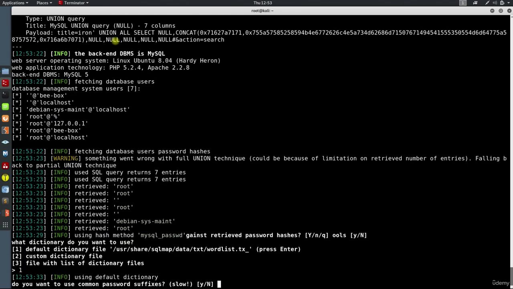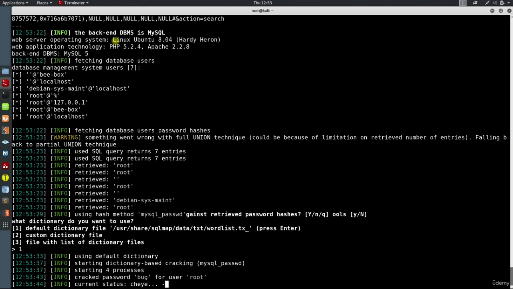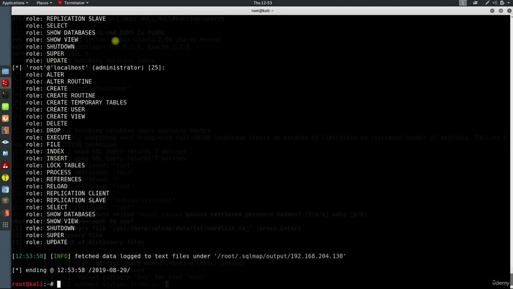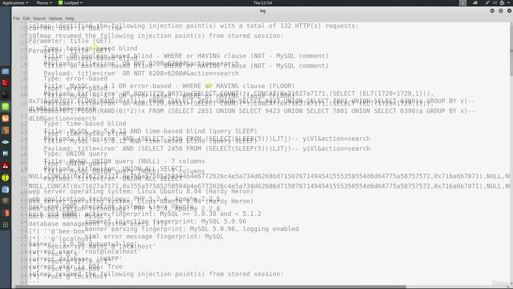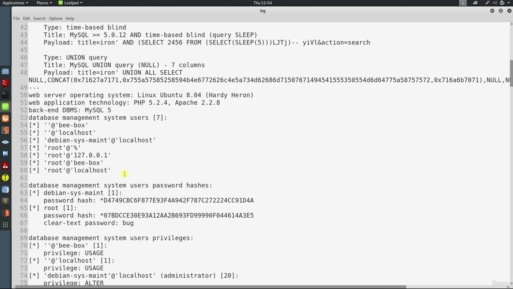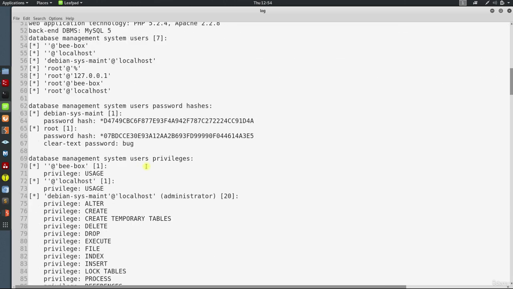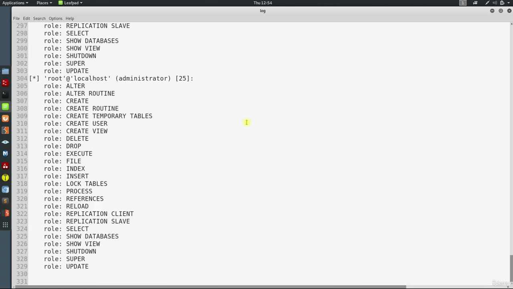Choose one, and no. Then it will try to crack the hashes with its own dictionary file. Okay, the execution is finalized. So go ahead and open the log file. And here's the output of the second query. The payloads and the users are here, the passwords and the hashes are here. Then the privileges show up. Scrolling down, and here are the database users' roles.